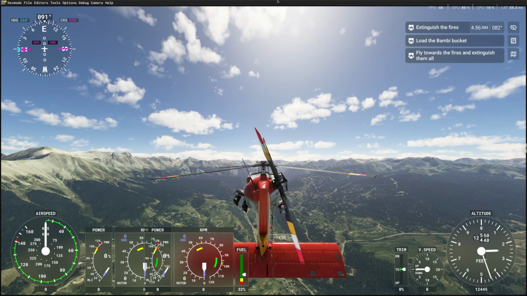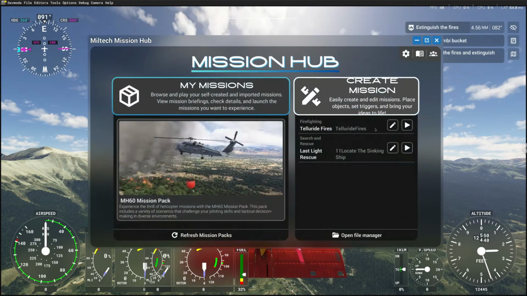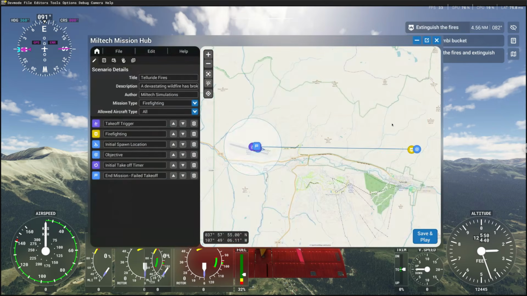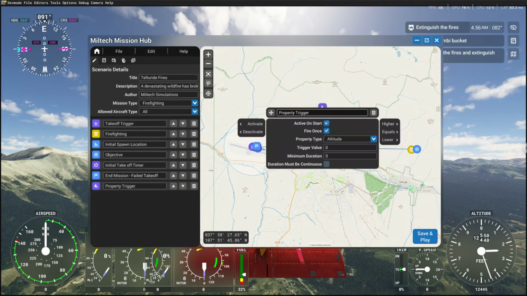Okay, so to do that is very simple. We just go back here to Mission Hub, modify the mission, and we're going to add a trigger, an altitude trigger. In this case, we use a property trigger. This one tracks a whole set of properties, such as altitude, above ground level, speed, ground speed, vertical speed, and so on. There's a lot of different triggers that you can use. In this case, we want altitude. This is the barometric altitude.